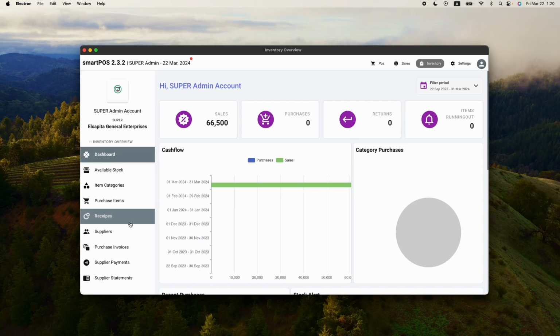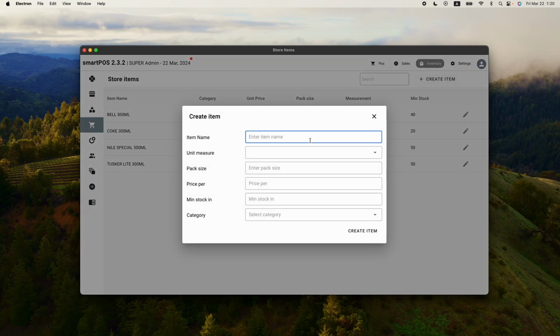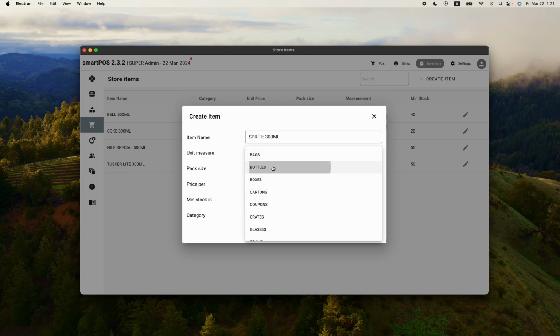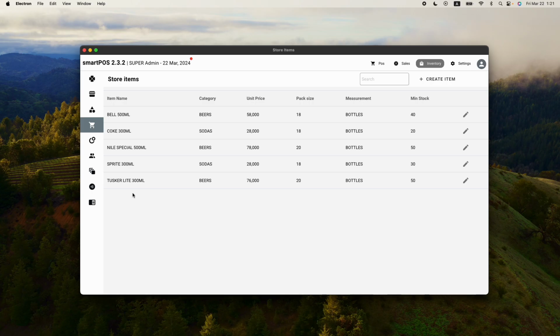Yeah, we need to do a refetch every time we add an item, so that's a little enhancement that will come through. So we have Sprite. It's also a 300 ml bottle, and we want to track this in bottles. The pack size could be 18 as well. Price is 28,000. I want to be reminded when I'm below maybe 30. And the category is sodas, so I can create that. Oh, now it's fetching. Nice.